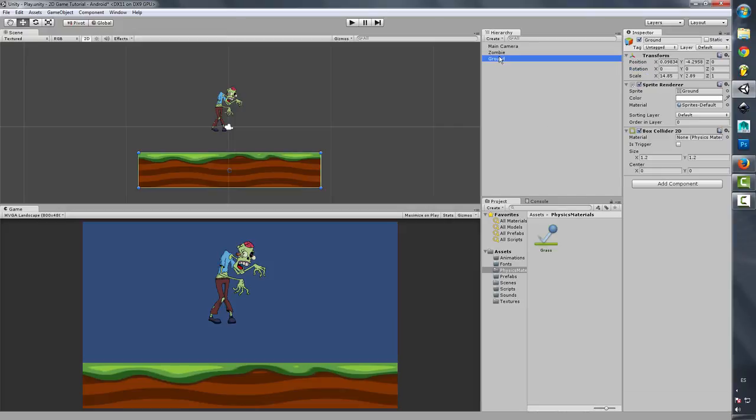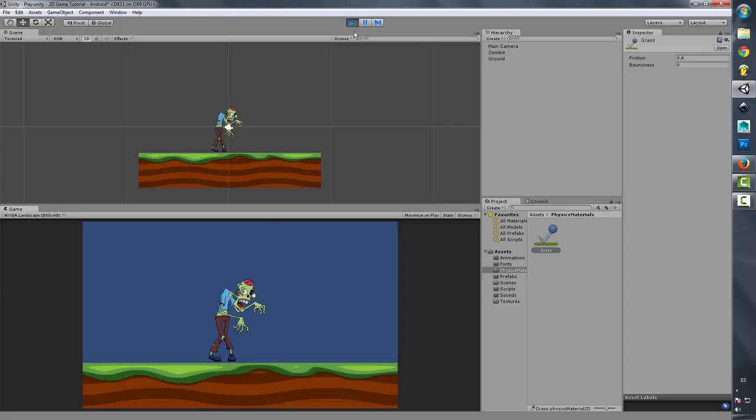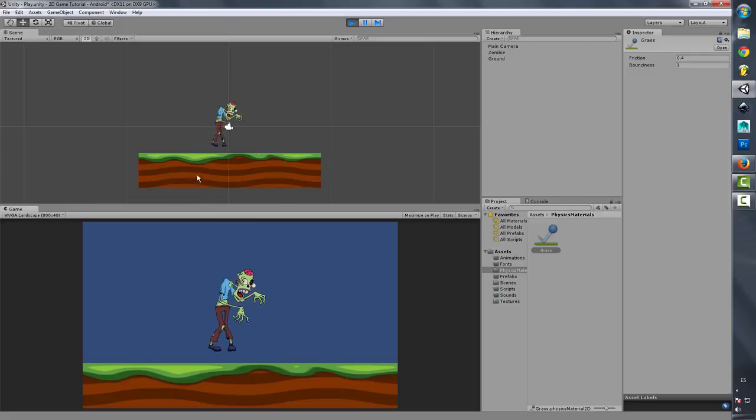You must drag and drop this grass material to the material property inside this box collider 2D component. Okay, now it is added, as you can see here. We placed here 0, so if we play the scene, it will not bounce. And if we put this to 1 and press the play button, it will bounce forever. Okay, those are the two extremes. If we put this to 0, there will be no bounce, and if we put this to 1, it will bounce forever, because there would be no loss of energy between the zombie and the ground game objects.